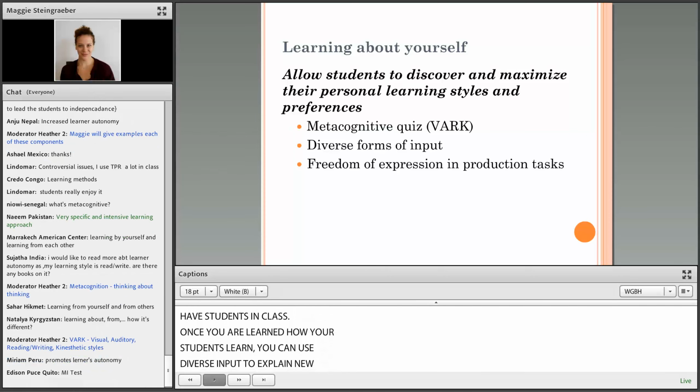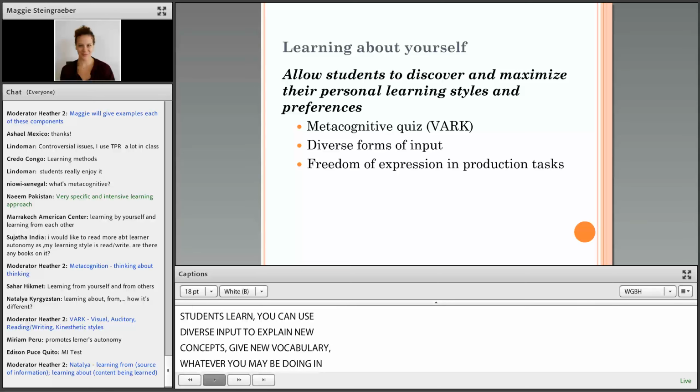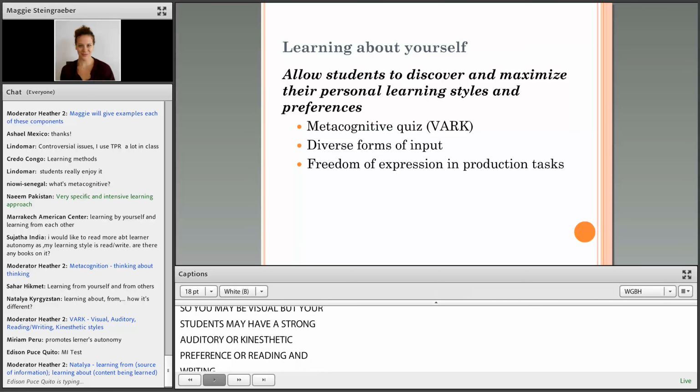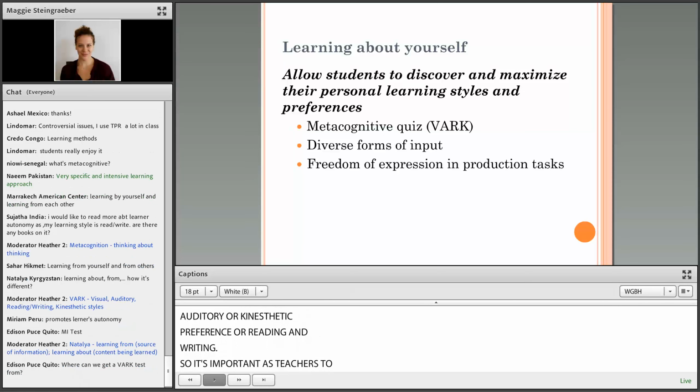So you may be visual, but your students may have a very strong auditory preference or kinesthetic preference or reading and writing. So it's important as teachers to be aware of these learning styles and preferences so that we can accommodate our students' needs and preferences in the classroom for their own learning.